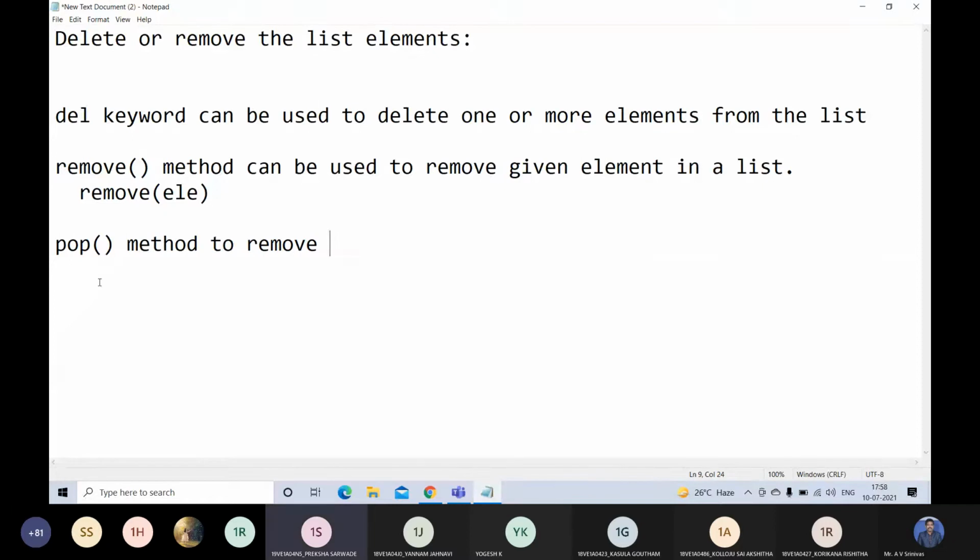Okay, sir. And what about multiple elements, sir? Multiple elements are not possible with the remove method. Okay, sir. Thank you. Remove works only for a particular element. Whatever element you are specifying here, that will be deleted.